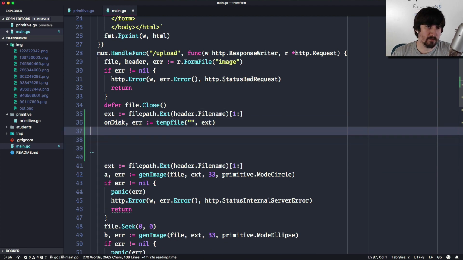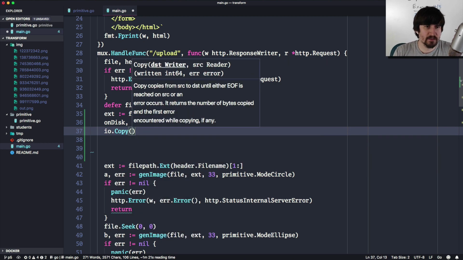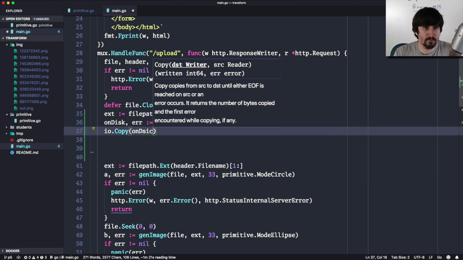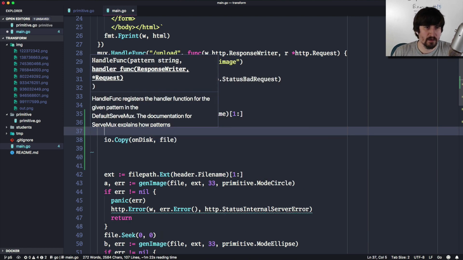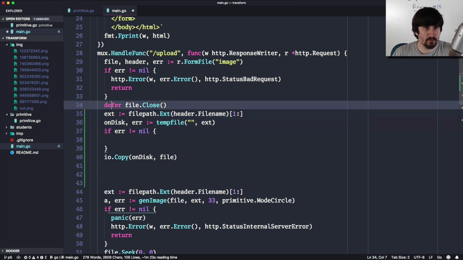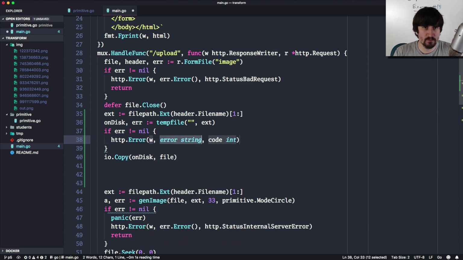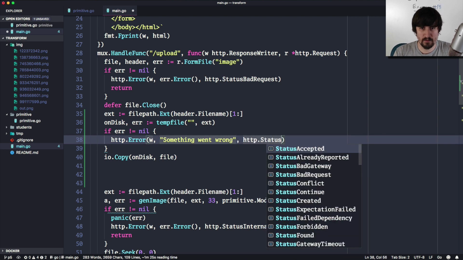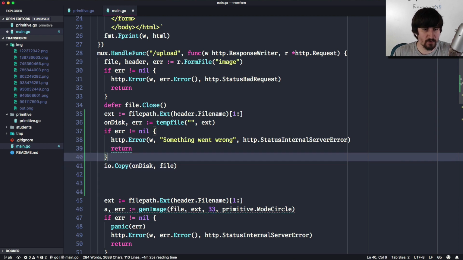And then I'm going to go ahead and just separate this a bit. What I'm going to do now is io.copy. The destination is going to be on disk, and the source is going to be the file that was uploaded. And I'm actually going to check for errors too. If error is not equal to nil, we'll do http.error w something went wrong. I'm just going to leave this as a generic error for the time being. I think that's completely fine.